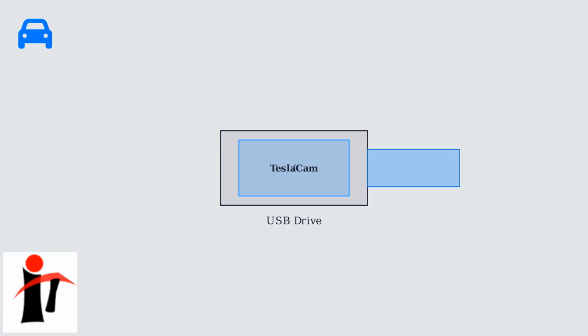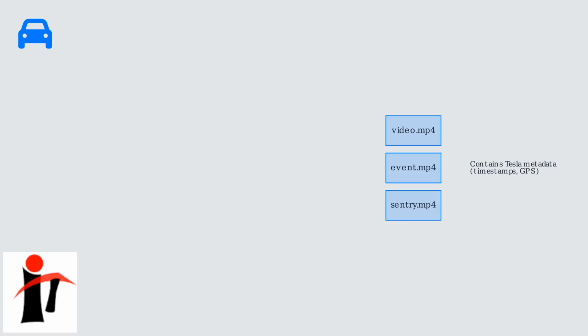For the Tesla Dashcam Viewer to work properly, your videos must be stored in a specific folder structure on your USB drive. The folder must be named exactly Tesla Cam with capital T, C, and M. It is case sensitive. Place this folder directly at the root level of your USB drive, not inside any other folders. Inside the Tesla Cam folder, your dashcam videos are stored as standard MP4 files.